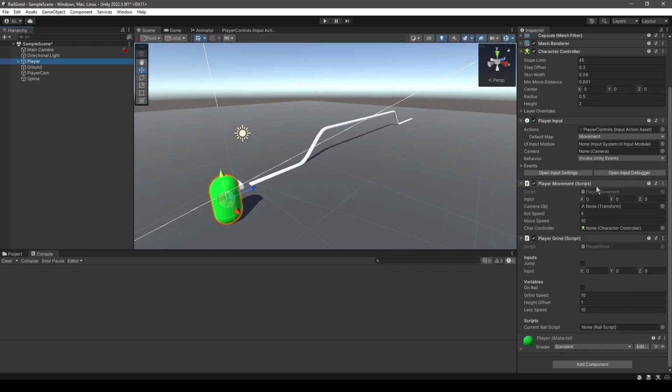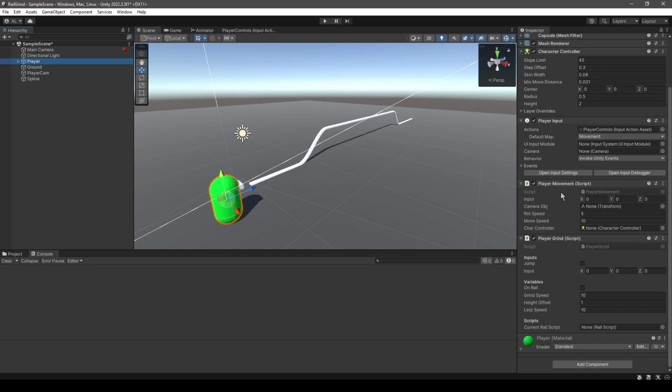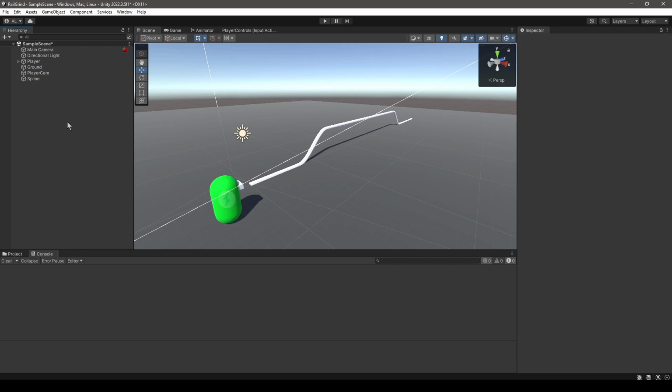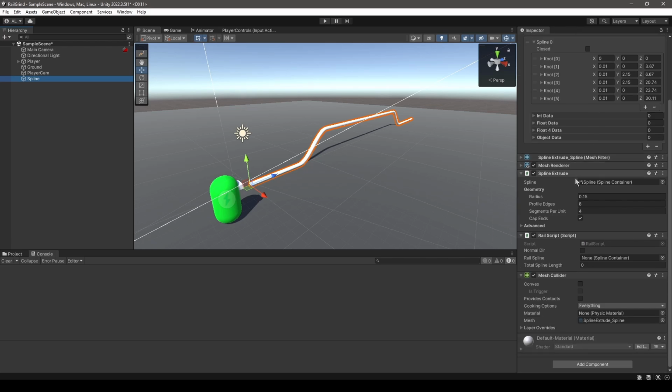My character is just a basic character controller with a basic movement script, as well as a player grind script, which we will get to in a moment. The spline is a spline with a spline extrude on it, a mesh collider, and my custom rail script, which I will get to in a moment.